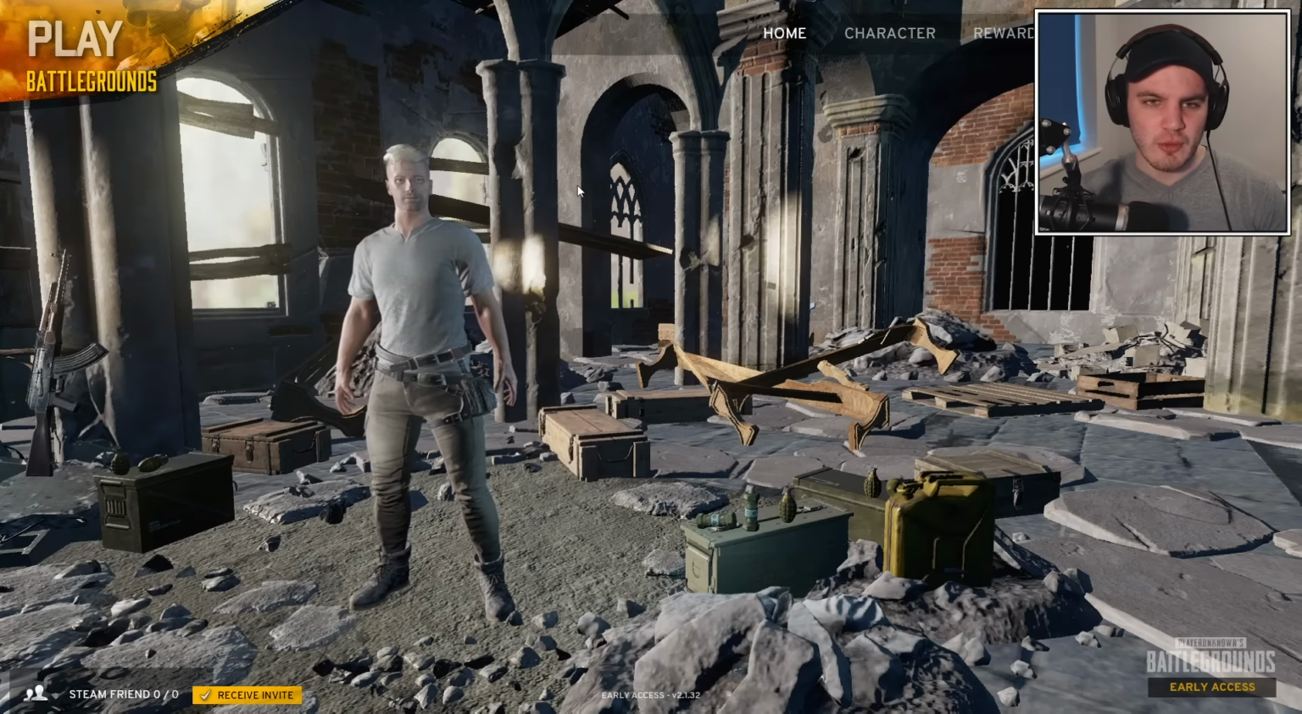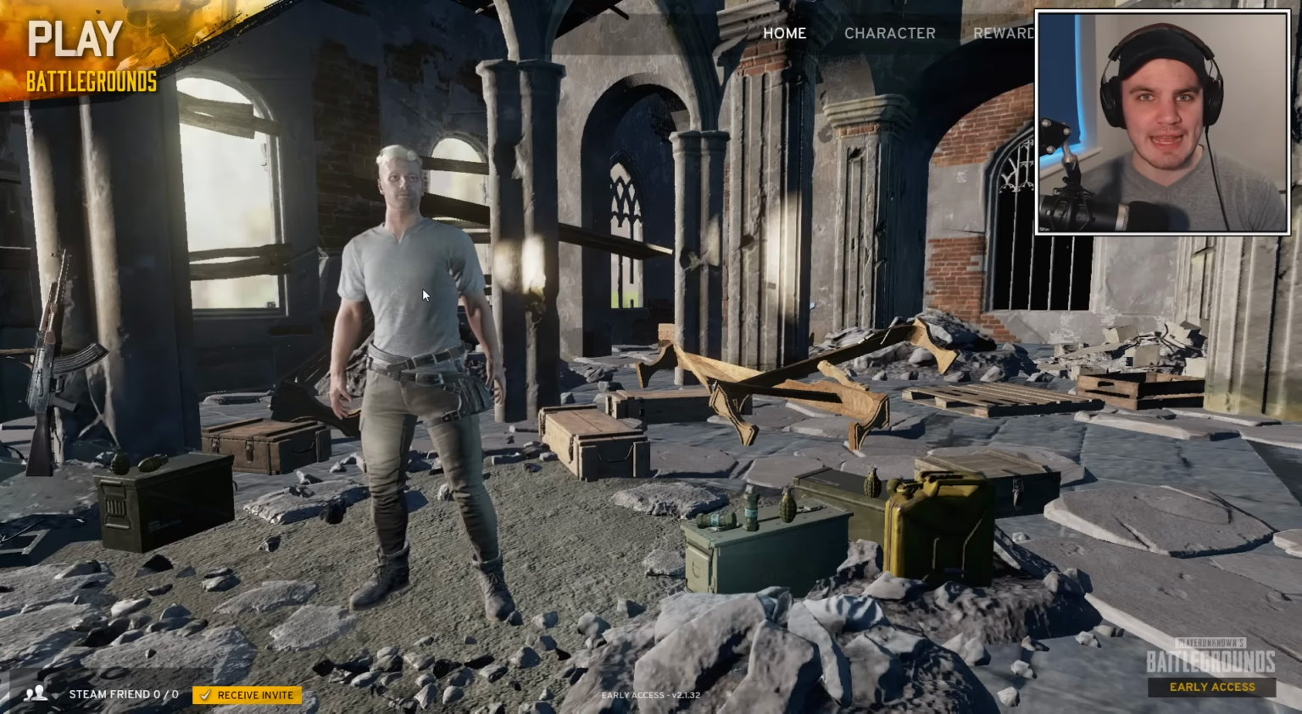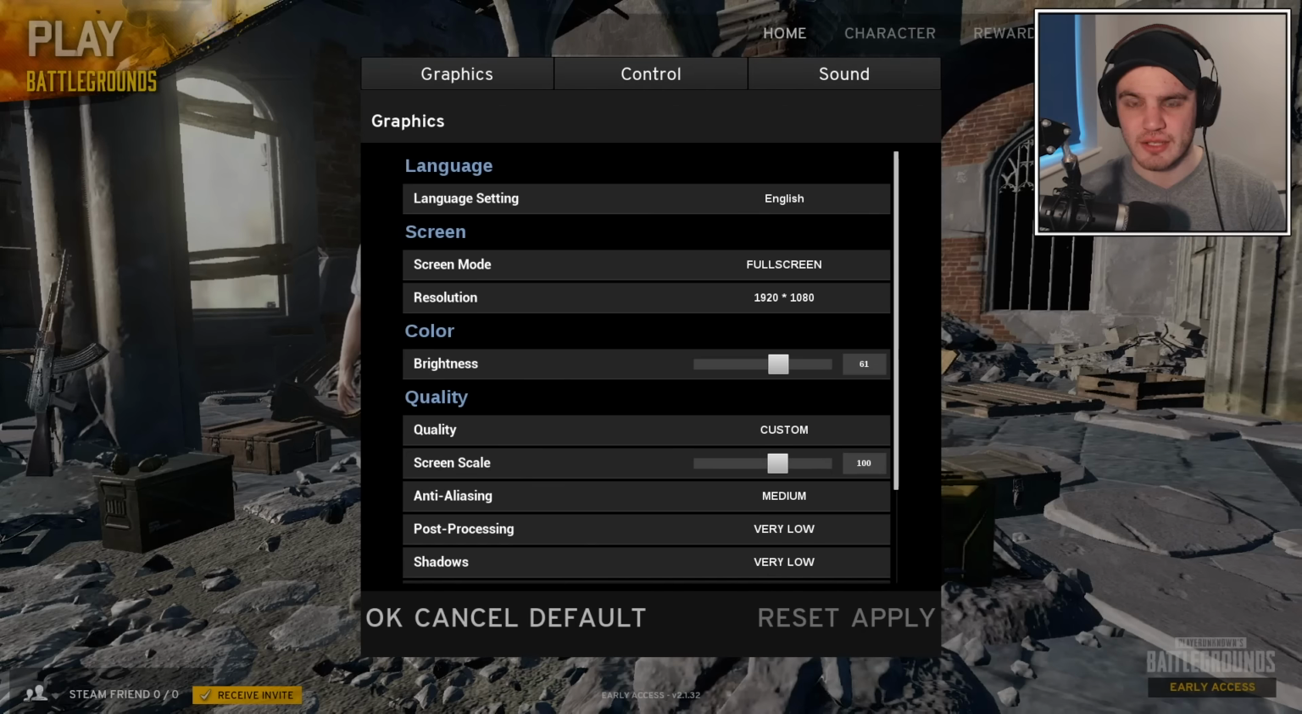So without further ado, we're going to first of all jump into the in-game settings, namely the graphics settings. So you're going to jump in the game on the main menu, click the little cog up here, and you're going to open up the graphics panel.